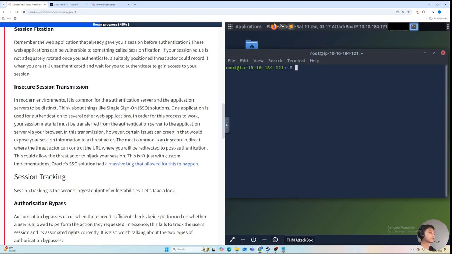This could allow the threat actor to hijack your session. This isn't just with custom implementations. Oracle's SSO solution has a mode that allows this to happen.